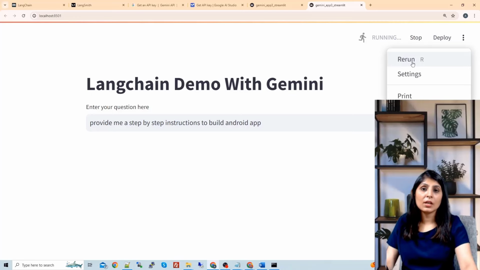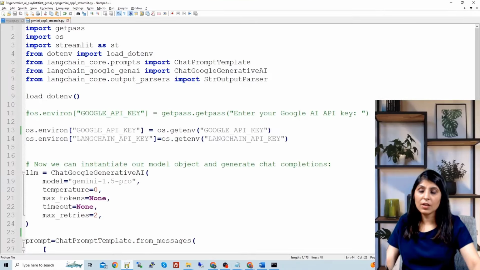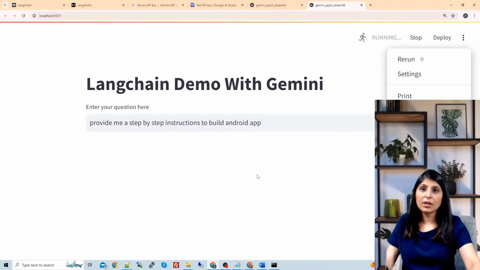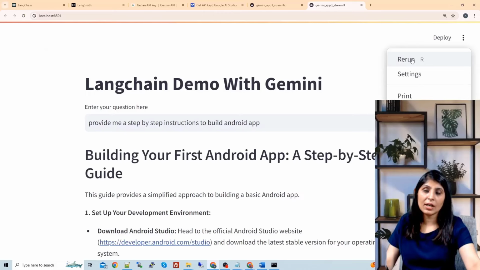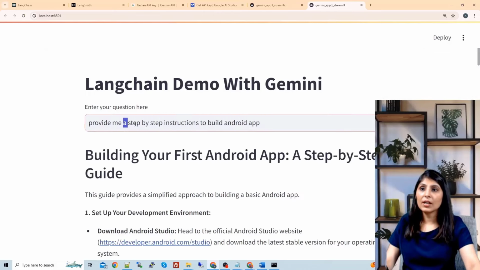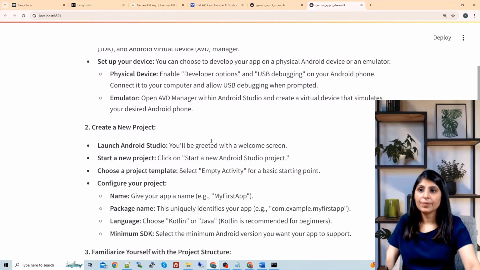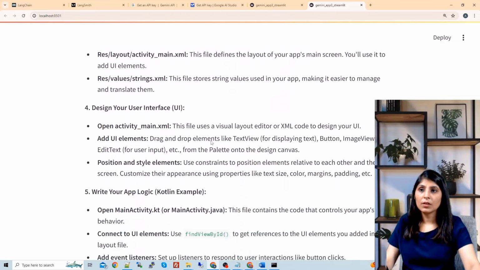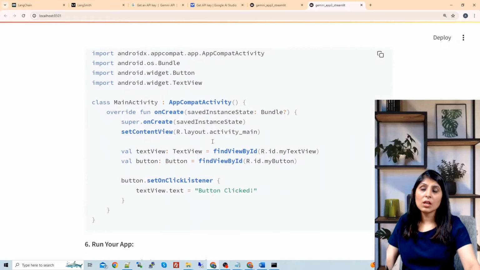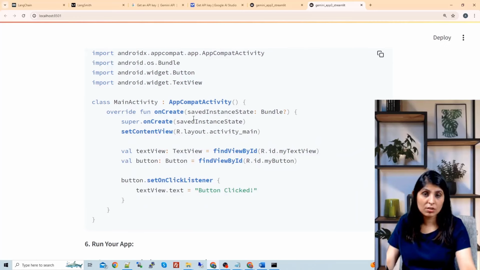So let's say you are making some changes in your code, okay, and you are saving it, and after that you need to rerun this Streamlit app from here. So here we get the answer for this Android app. See, right? So this is how you can use this Gemini LLM through LangChain for your application.